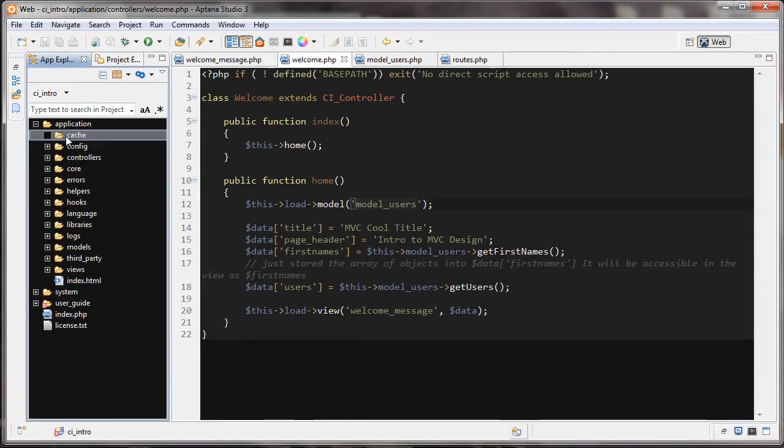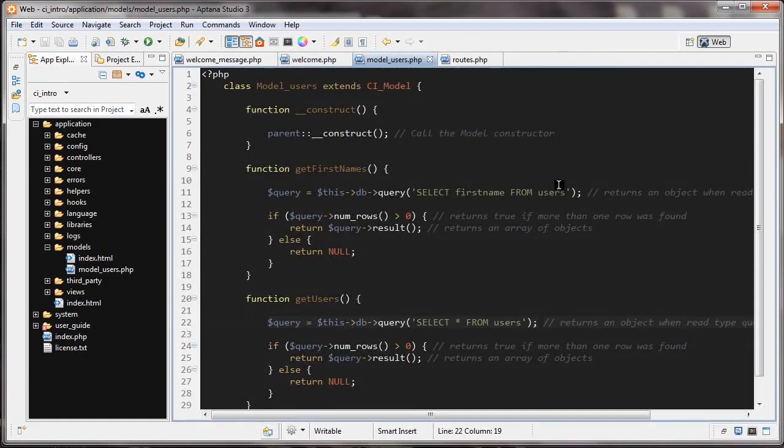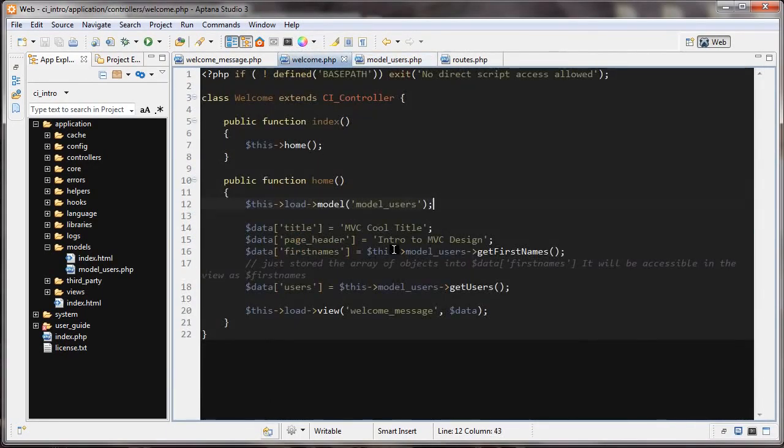Well, I'll just show you where it is first. So we go application, and then down to models, and open up models, and you can see I've created here model_users.php. So you can see this is the same as that without the .php. Okay, so let's open up model_users, and so we're loading this model in. Okay, that's the first thing.